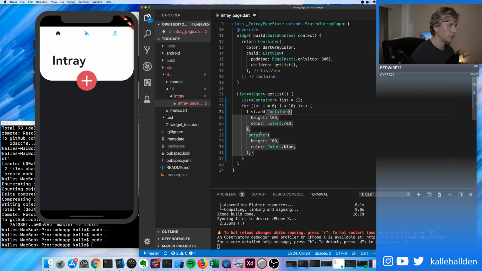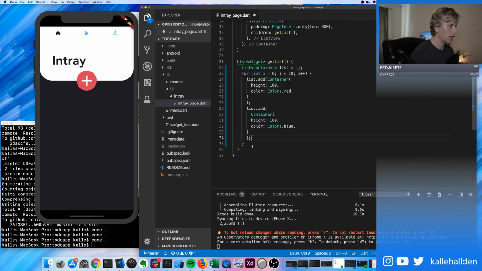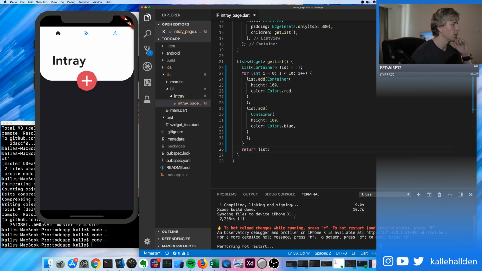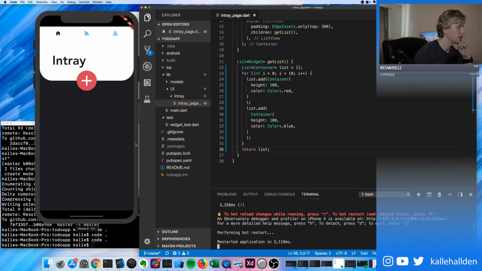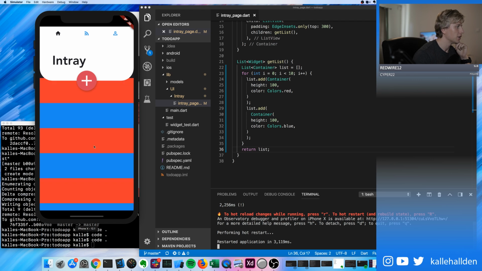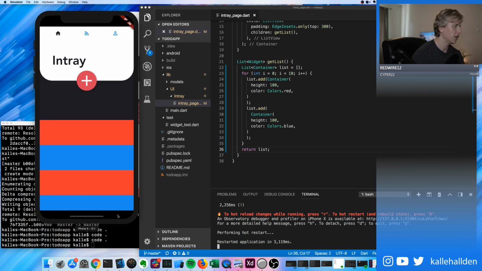So we'll add a container here, like so, and then we'll remove this container, and then we'll add that as well. So we'll do list.add colors.blue. All right, so I think that's going to work. And then we'll return the list. All right, so now we should be at where we were when we stopped. So there we go, we have a long list.